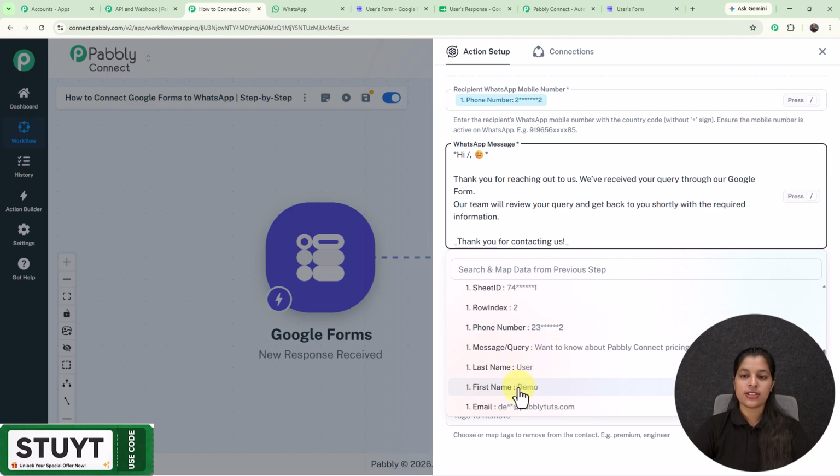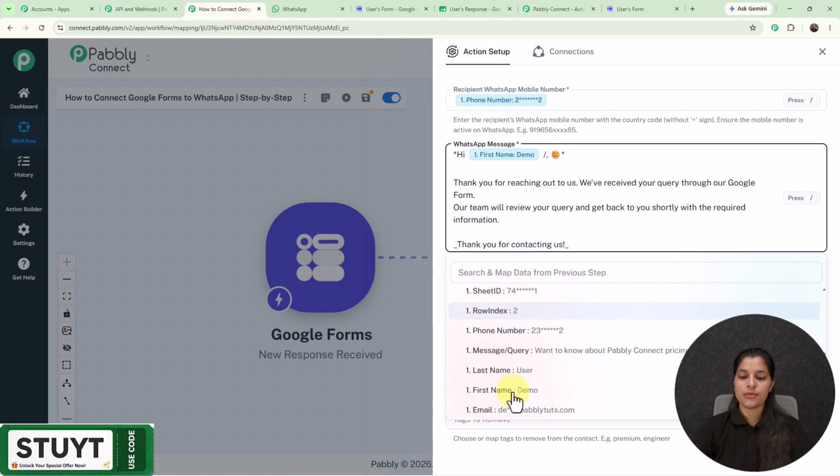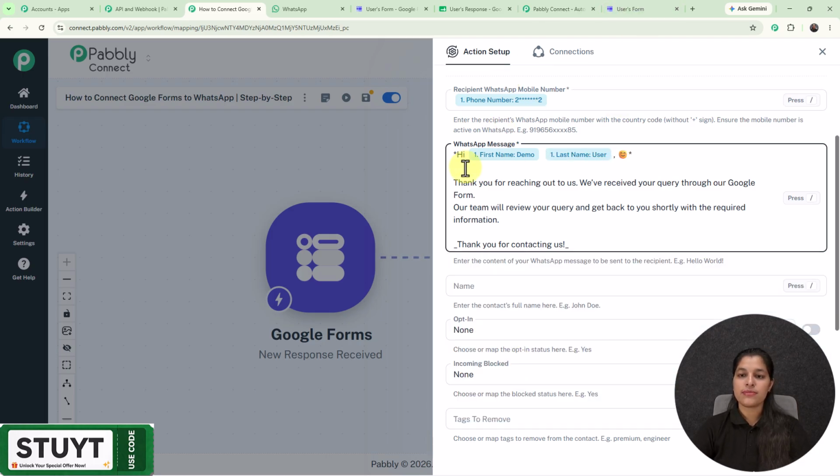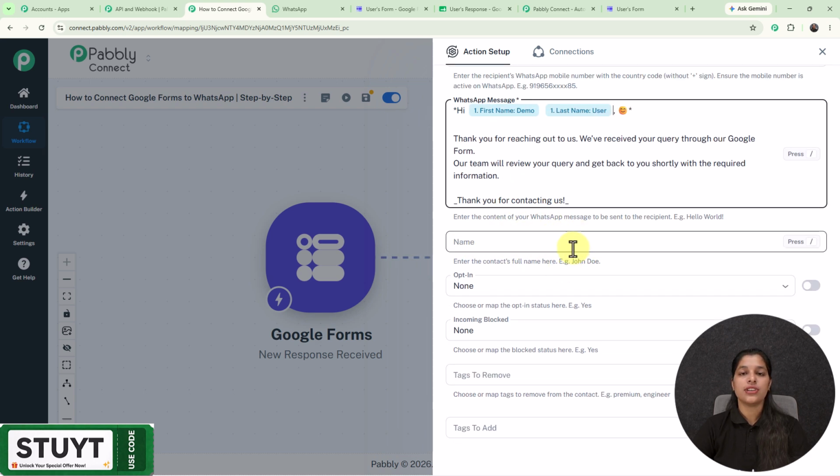So here I'm getting the first name which I have mapped, provided the space, and now let's map the last name of my user. So here I have mapped it, and now these fields are dynamic, which will be replaced as the new form submission will be received over the Google Form. And now we are getting this next field where you can map the contact full name.